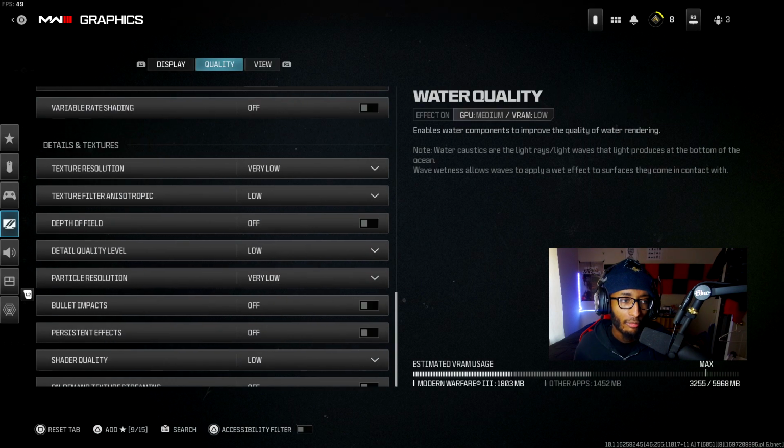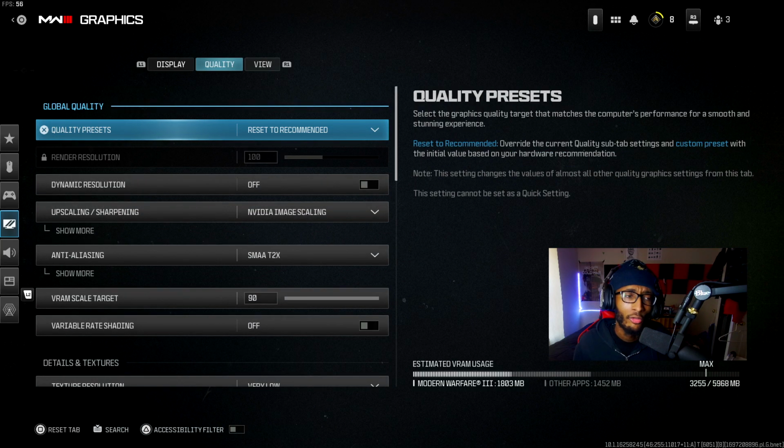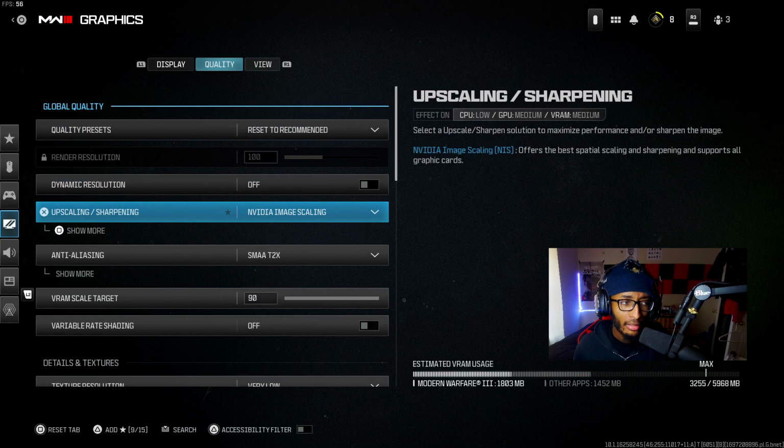So just go to recommend it. Always do recommend it if you guys don't know what you're doing with that. Render resolution, keep that the same. Dynamic resolution, off.